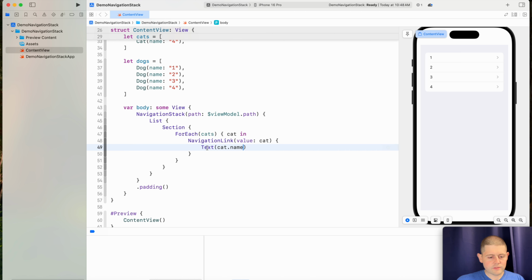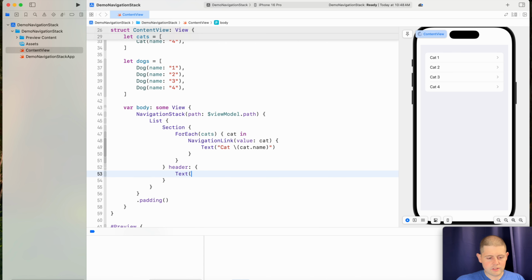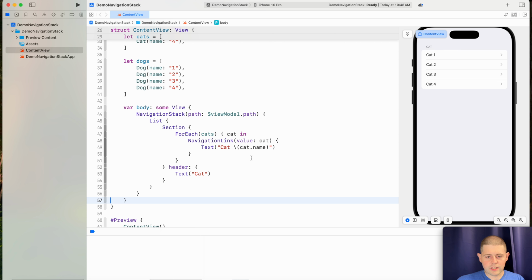There we go. And let's go ahead and make it a little bit better, and we'll say that this is a cat with a cat.name, just so that we can remember which section we're in here. There we go. And in fact, let's also give this section a header while we're here, and we'll give this header the section title of cat. There we go. Now we'll get rid of the padding on our list because we don't need that. There we are. So now whenever we click on a cat, it doesn't know what to do, and so it just kind of hangs right here.